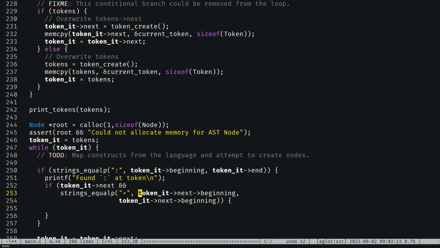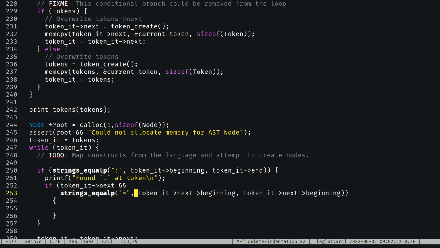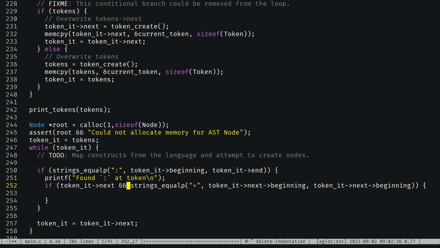That's pretty ugly. I don't know if I like that. I think we're going to stick with it all on one line like that. Perfect. Super long line. Why not? Over 100 characters.